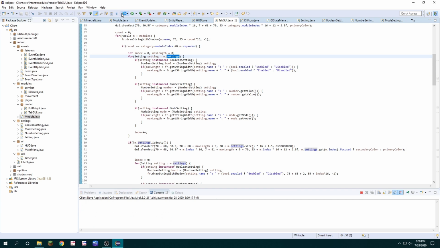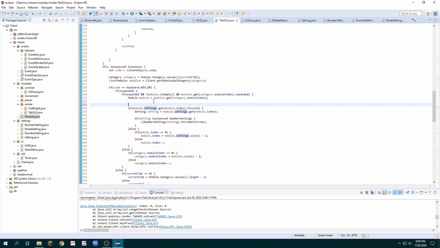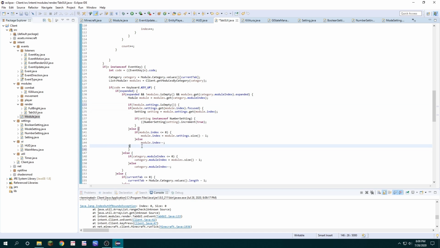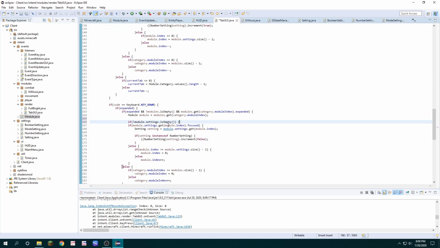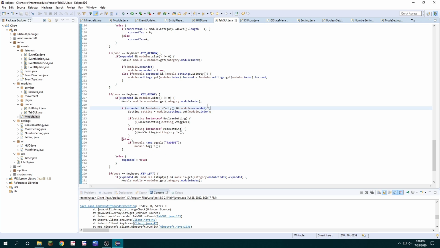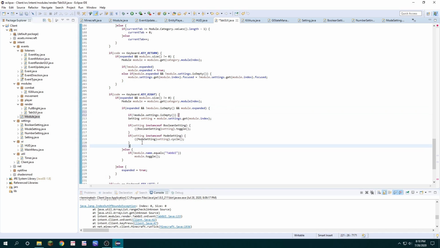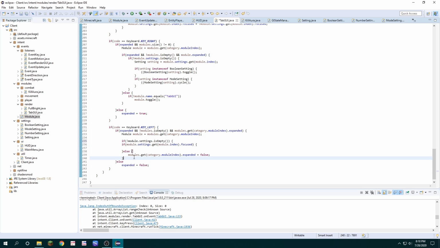Now if we run the client again, it should work and not crash. It does crash, but for another reason. So we need to go to our key up statement and say if module.settings is not empty, so exclamation point as well, then perform all of this code. And we need to do it for key down as well. So right here, and indent, and for key right, where a setting is called, and for key left, where a setting is assumed.